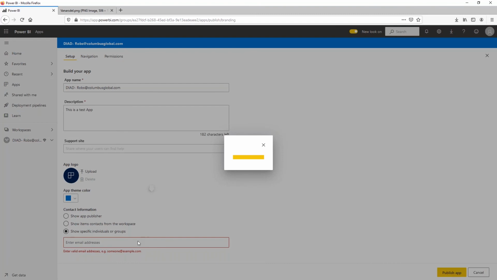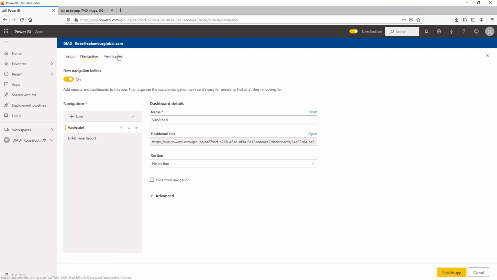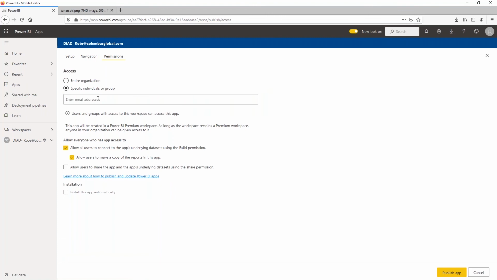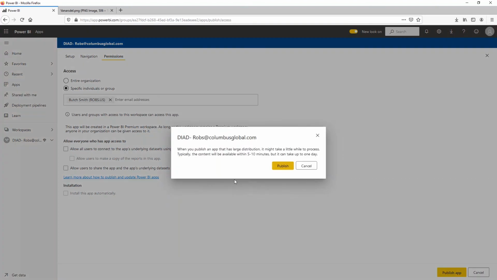Oh, show specific individuals or groups. That's kind of an odd error message. I'm going to hit F5 to refresh again. Description. I'm just going to show the app publisher. Navigation is the same. Permissions, I'm going to go ahead and add me, uncheck these, and then go ahead and publish the app.